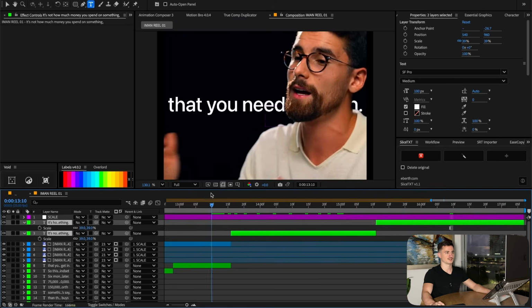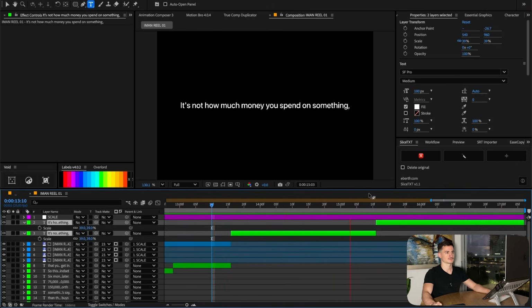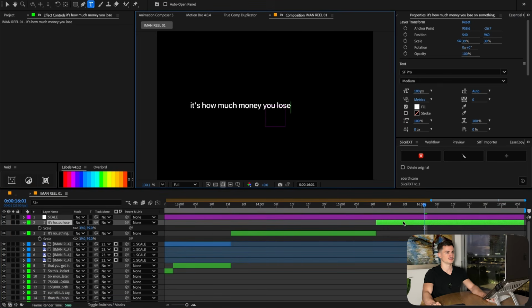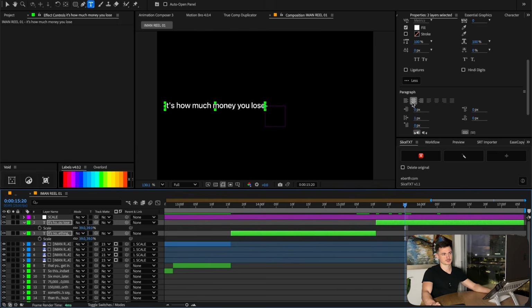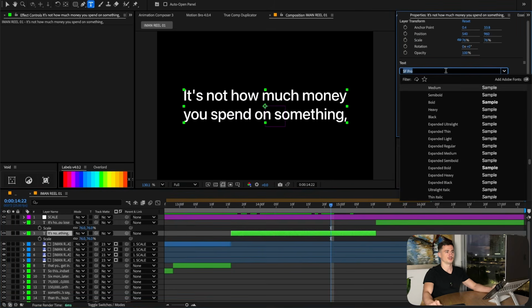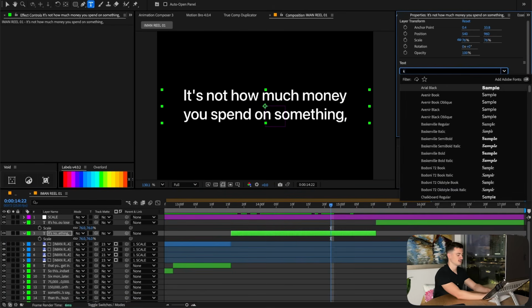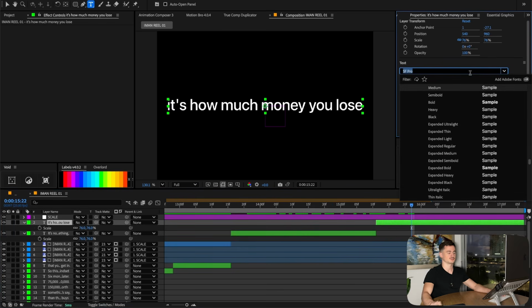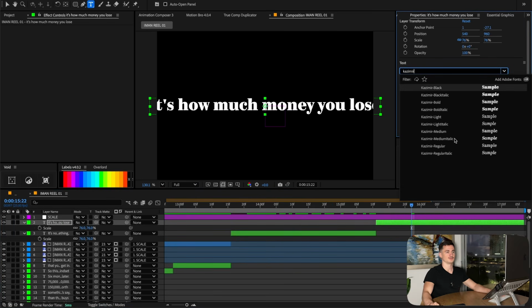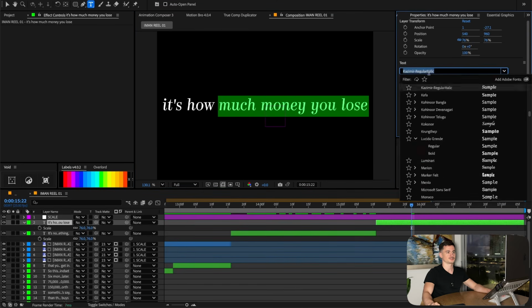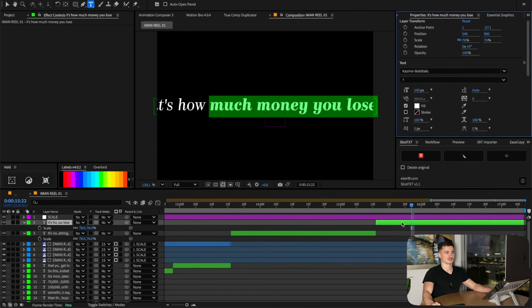Center both of these again. It's not how much money you spend on something. So I will introduce a line break here, so make sure to remove this, it's unnecessary. This is good. Make sure it's centered in the middle like this. Then again center the anchor point and the text. Alright, now for the font I will use the Casimir medium italic here, and then for this also Casimir medium, for this the regular italic, and then I will change this to bold italic like that.